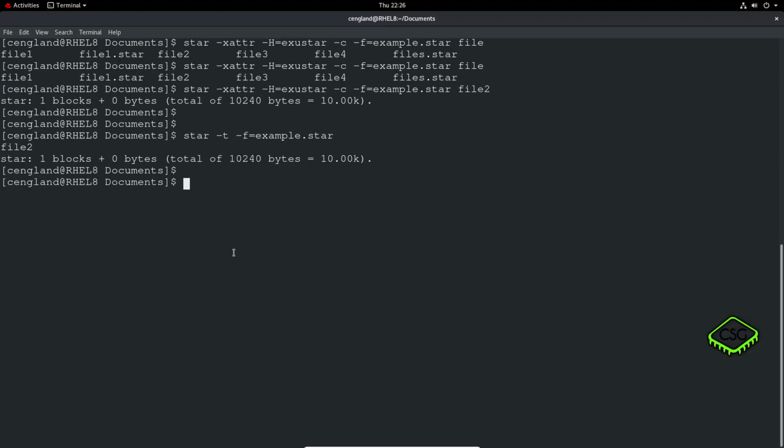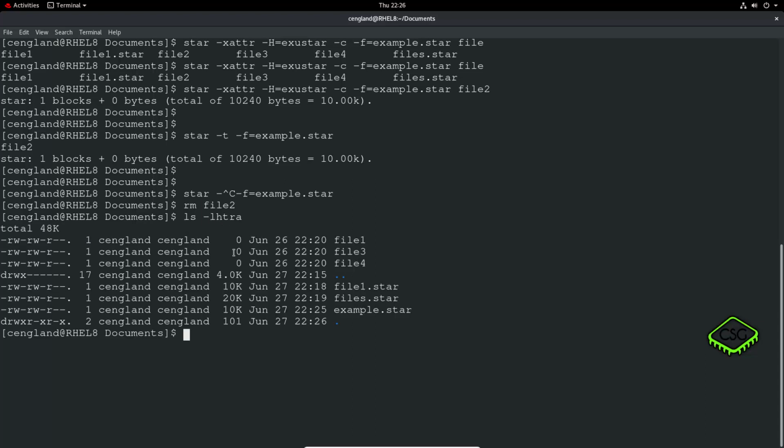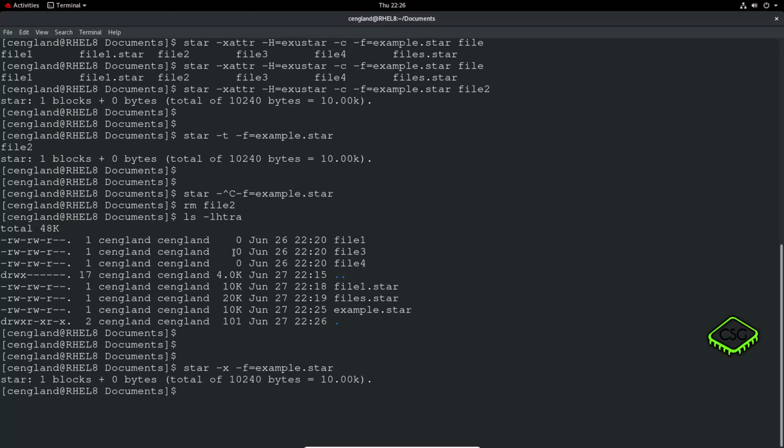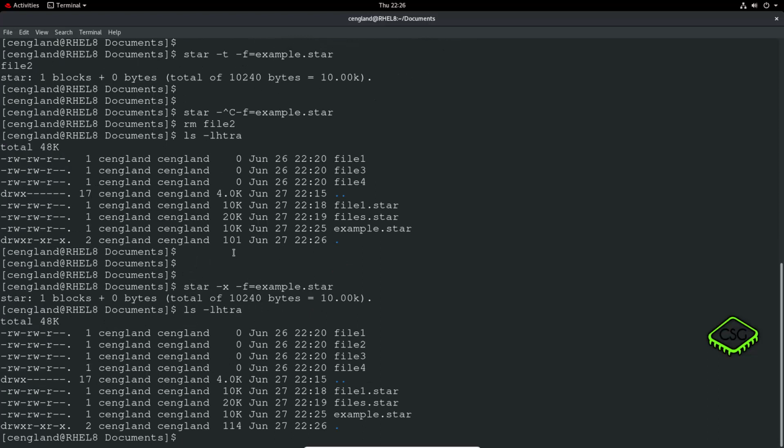And the final one I want to cover with star is the x option, to extract. So just remove that file2 to make sure it's working. So file2 is gone. So let's do an extract. Lo and behold, it's a -x, pretty unsurprisingly, and we've got not much of an output, but we can see the files returned.